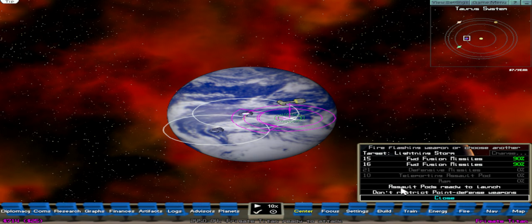Don't restrict point defense weapons. Yeah, so we'll fire that. And it's got a 90% chance to hit. So we click on that.